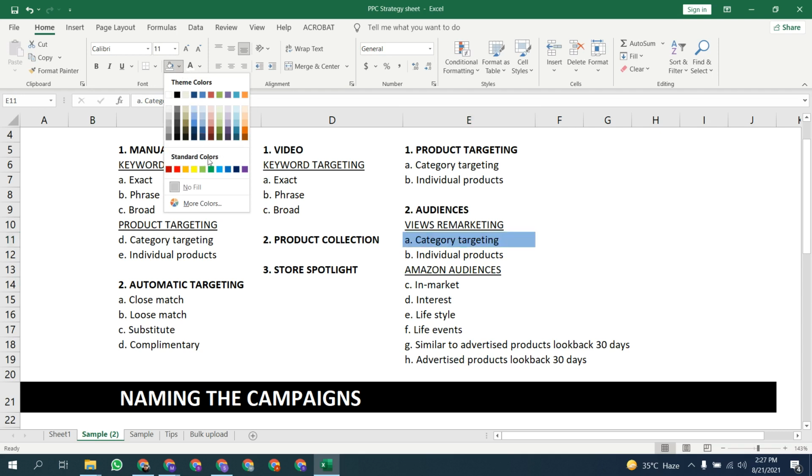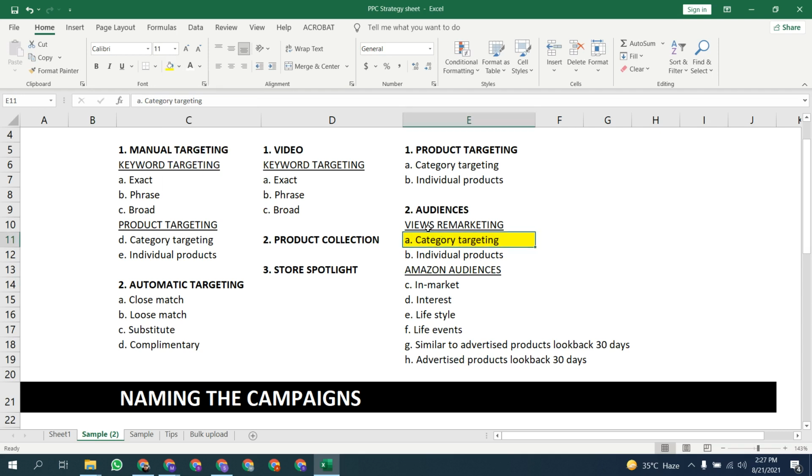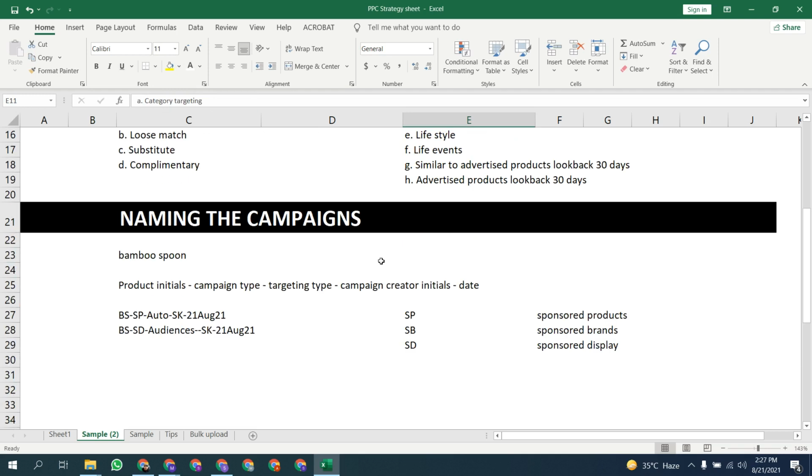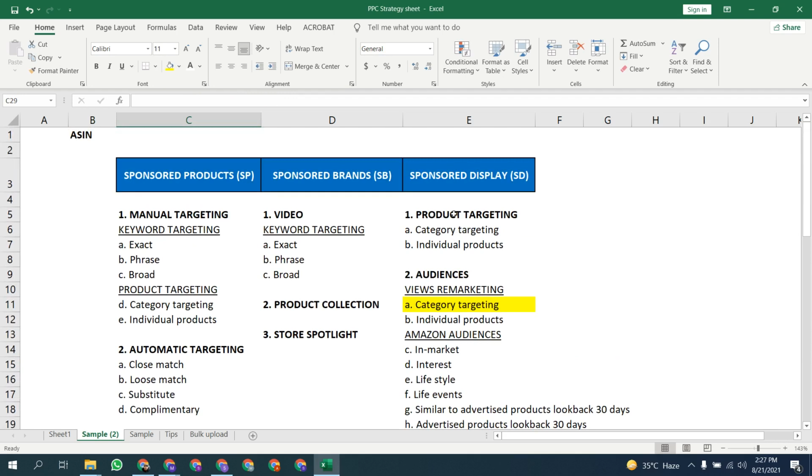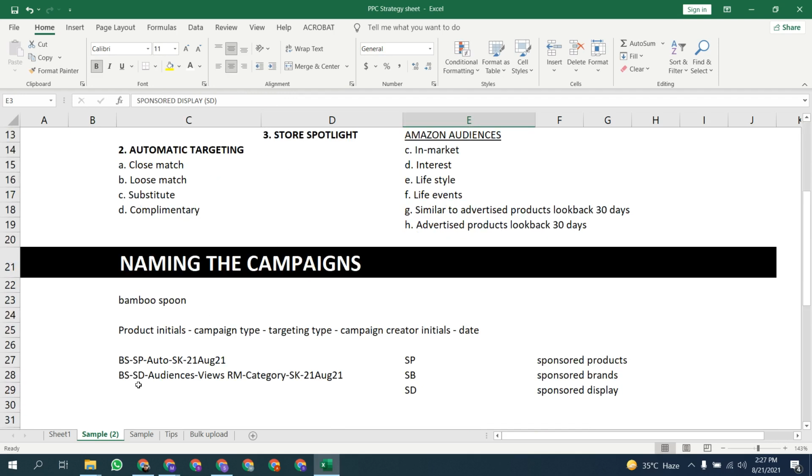For example, I'm going to make this campaign, so I will use views remarketing, and then category targeting. So it will be views remarketing, and if I'm going to target category, then I will write category. So since it is an SD campaign, my SD campaign will be named something like this.